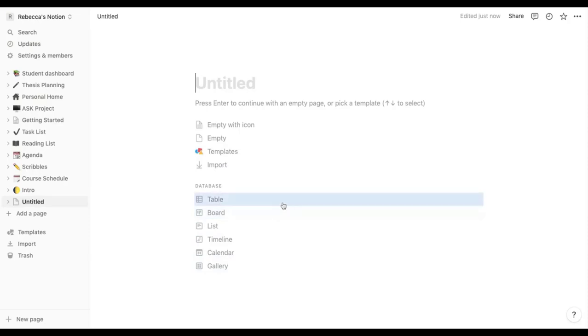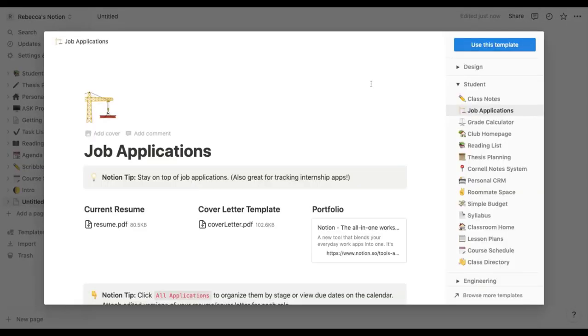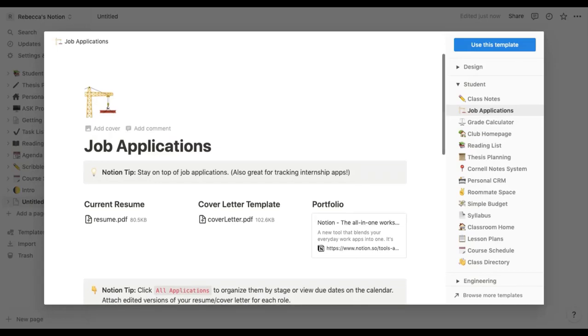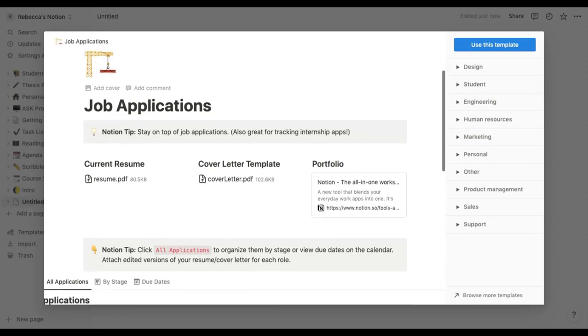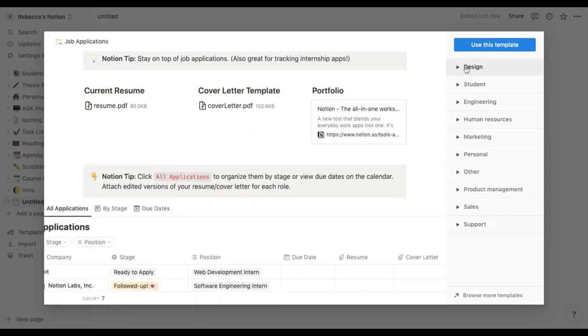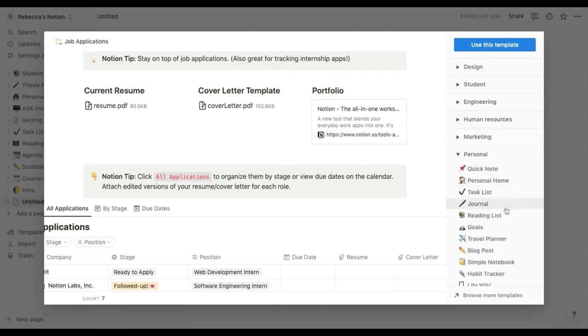And what I love about Notion is that it already has so many templates built into it. So these are designed by Notion themselves. So these are probably the best ones to go with if you're going to use any, because it means that they're constantly being updated. If there's any bugs, they're never going to be taken off the system. They're quite sustainable. And you can see there's some design, student, engineering, personal, lots of things.